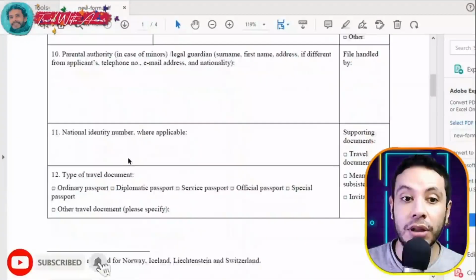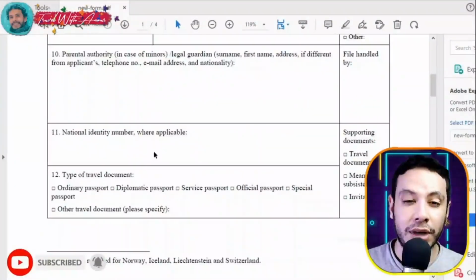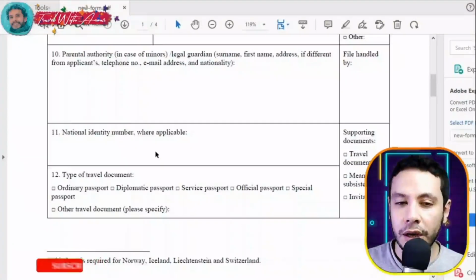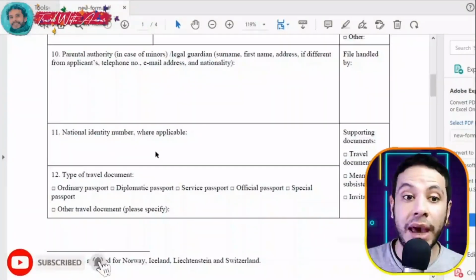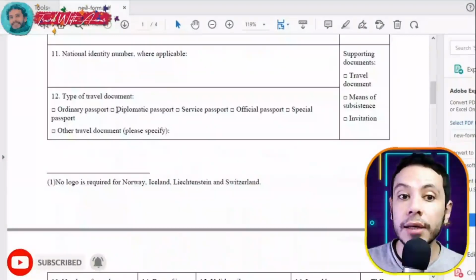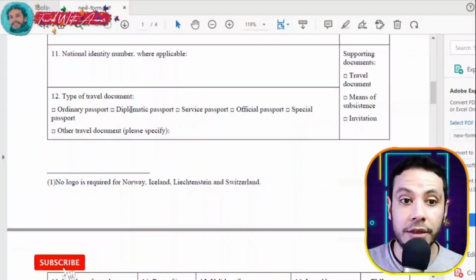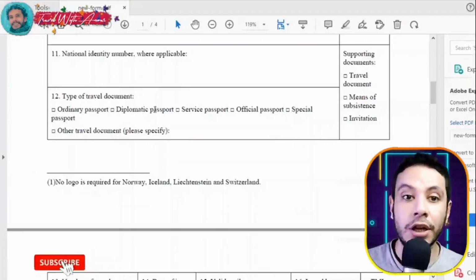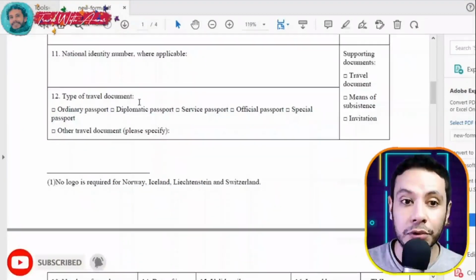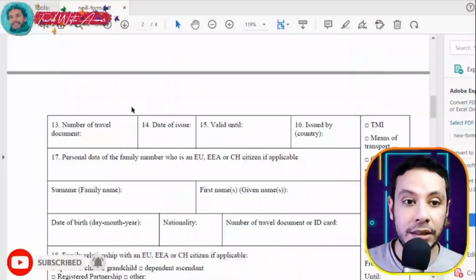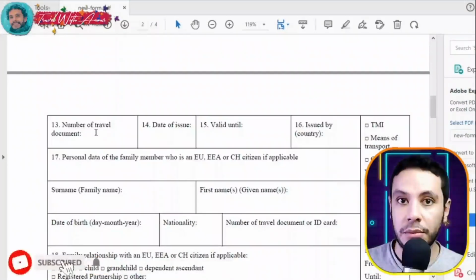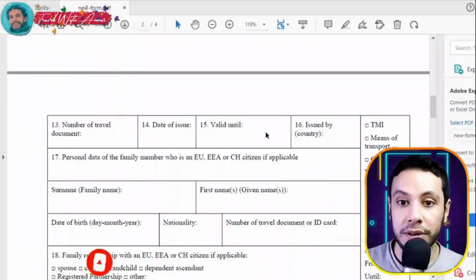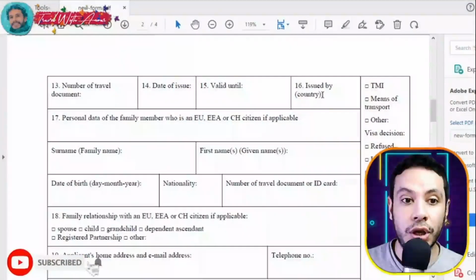If you have a national identity number, please write it. It is not always necessary, but if you have it, please write it. The type of your travel document: is it an ordinary passport, diplomatic passport? In most cases it is just an ordinary passport, but in general just choose the type of your travel document. And here the number of your travel document, the number of your passport, the date of issue, valid until, the expiry date, and issued by which country.